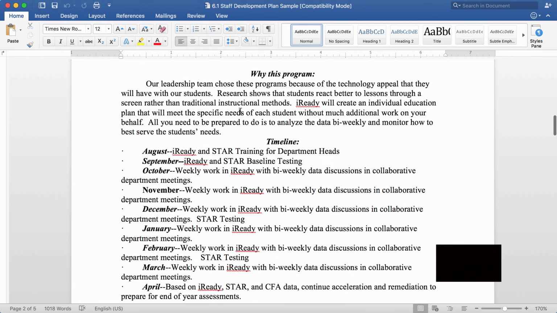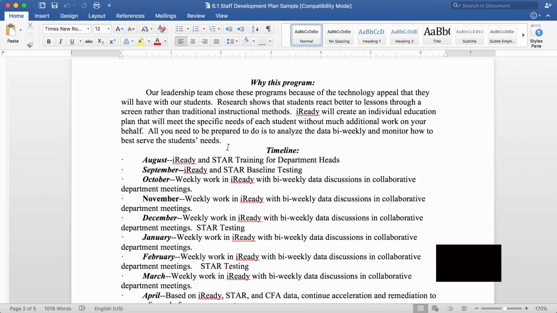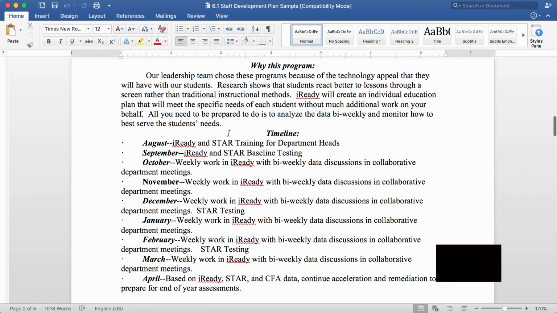And then he has an explanation of why they're using this program, and it's more direct informational than it is collaborative. The collaboration has already taken place by the leadership team, and so therefore the time for collaboration is over and it's time to implement. And sometimes with staff development you have to be a little more direct informational. He's got a timeline here.